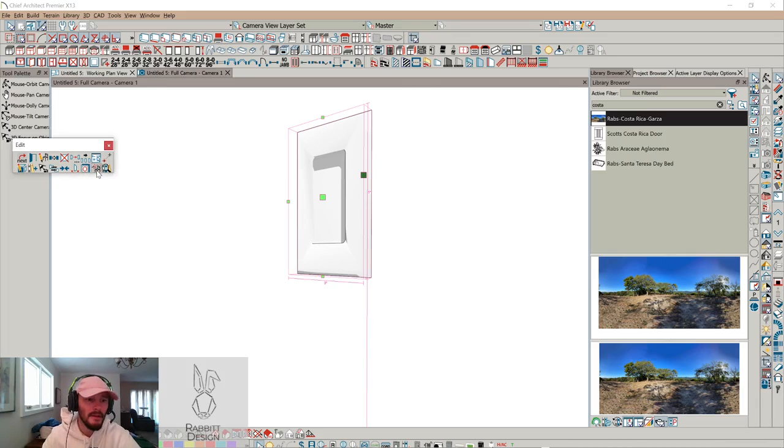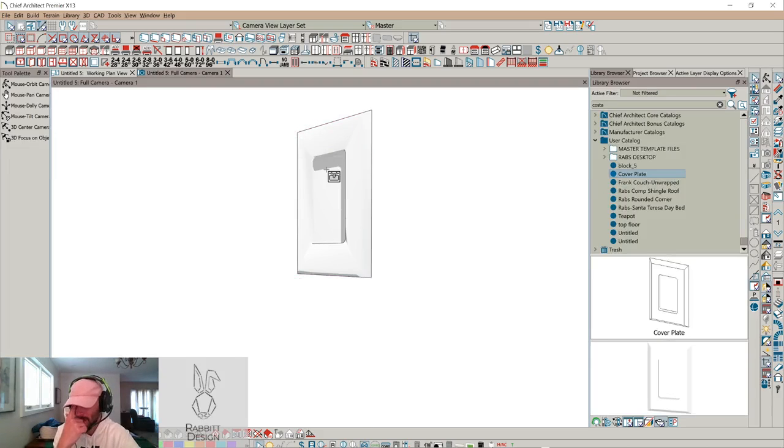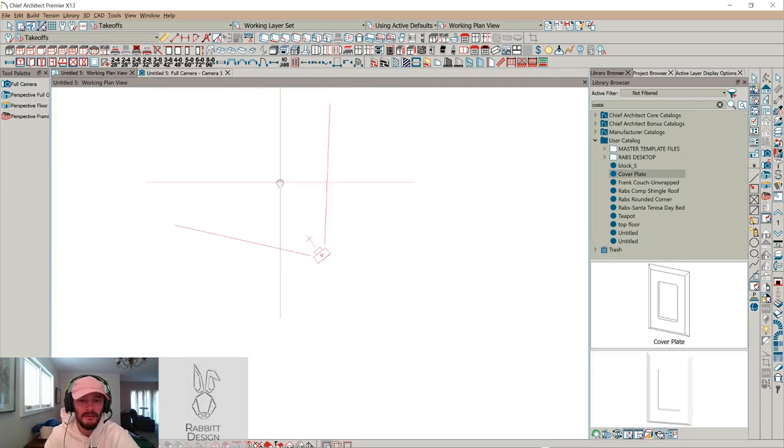Now let's add it to the library as a fixture. No big deal. Cover plate fixture. Pop up. Spelling helps, right? There we go. We have just the cover plate. Awesome. Super easy to do. No big deal, right?